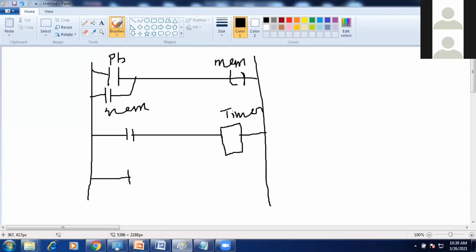So after the time period, I am giving the motor connections. This is the timer contact. Like that we will do, then execute this program, and then we will feed it into the PLC.